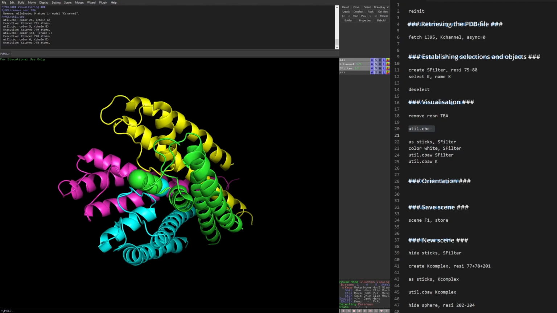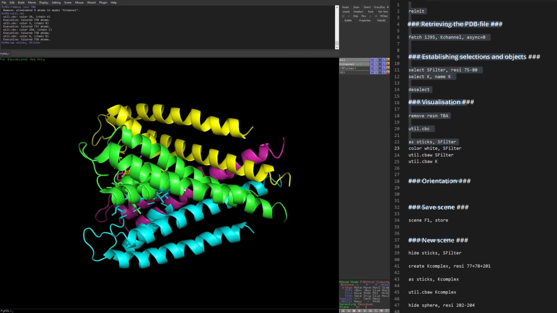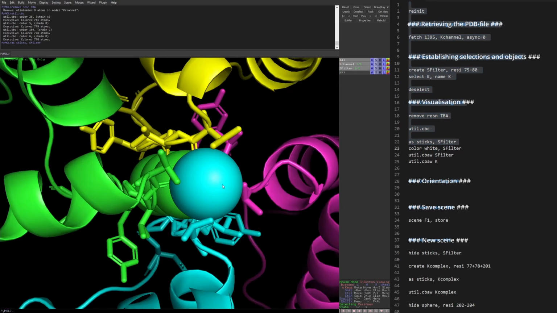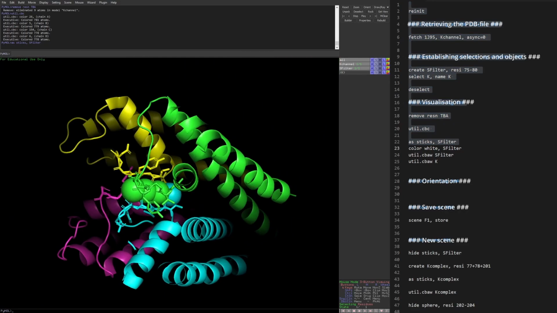We now use the command as sticks, sfilter. When you use the as command, you ask PyMOL to change the visualization to sticks instead of laying the representation on top of the current visualization as the show command would have done. Here, it's an advantage that we chose to define sfilter as an object instead of a selection. If sfilter had been defined as a selection, this command would have created visible holes in the main chain. Using the command color white, sfilter, we color all the atoms in the object white.